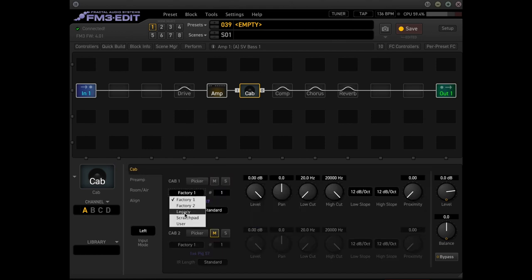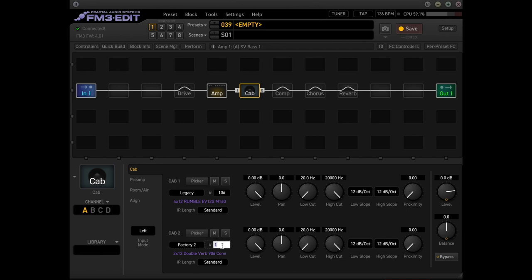All right, moving on to the cabs. We're going to go to some of my favorites, the Legacy number 106, which is based on kind of a Dumble style 4x12 with EVs. And then we're going to go to the factory 127, which is the 2x12 Two-Rock.